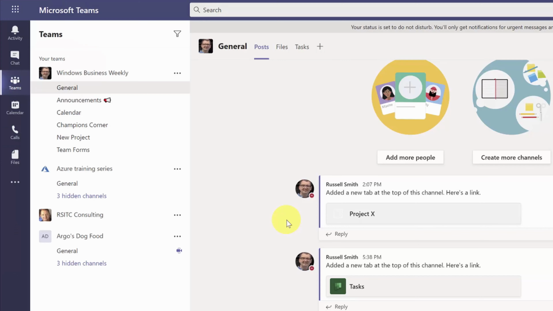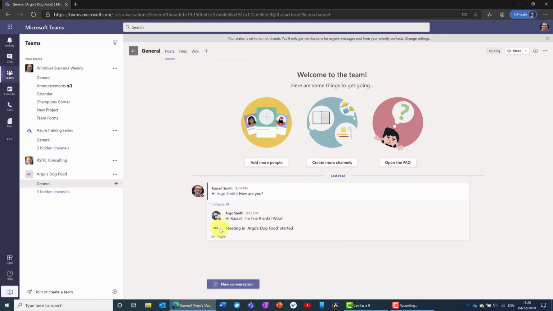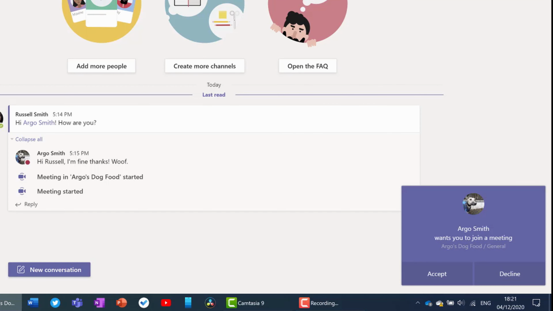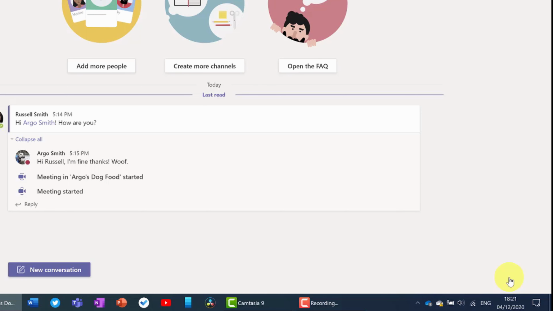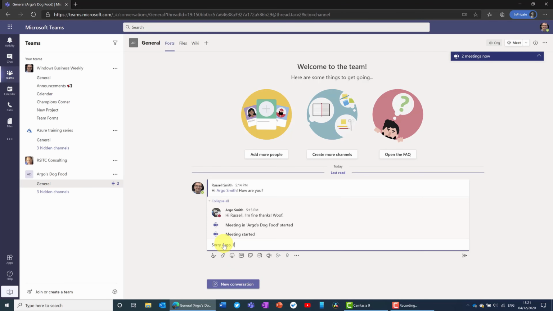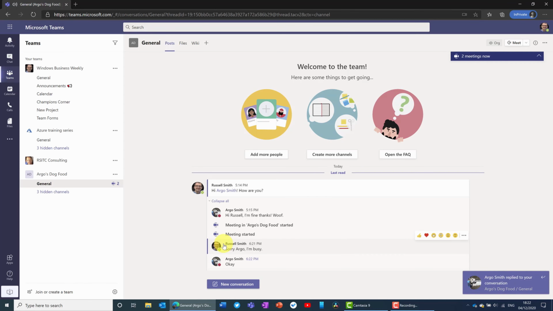So before we wrap up with some advanced tips for Teams, we can now see down here on the general channel, a little icon has appeared, a video icon. Meeting in Argo's dog food. And there you can see at the bottom of the Teams window that Argo is asking, can I join a meeting right now? So I'm going to say that I'm busy, and I'm going to decline that. I'm just going to say, sorry, I'm busy. So now he will see that. Oh, and you can see there he's already replied.